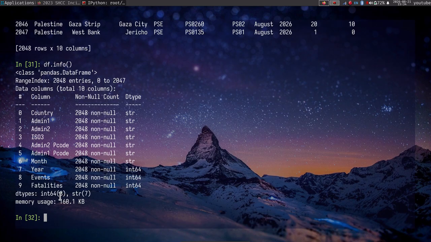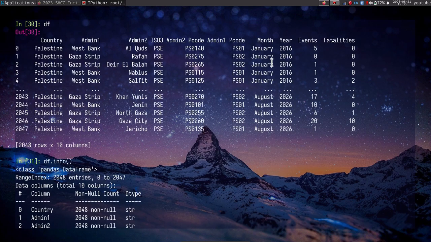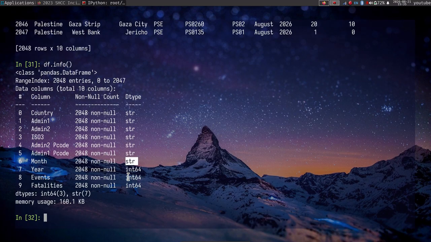So we have three int64 columns, that is year, events, and fatalities, and then there are 7 strings. Country is a string, admin1 is a string, admin2 is a string, ISO3 is a string, and month is also a string. Month is a string because it's in January, February format, whereas the year is an int. So maybe we can convert that to a date format. We will see in the future how to convert that.